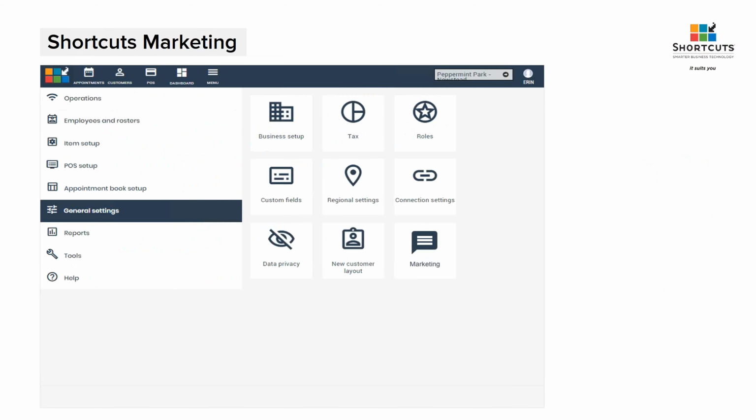So what does it look like? This is the Shortcuts Cloud. If you guys don't have access to this, definitely give our help desk a call so that you can start taking advantage of the cloud appointment book and some upsell features that are in there. But the marketing feature is also going to be added into this cloud login.